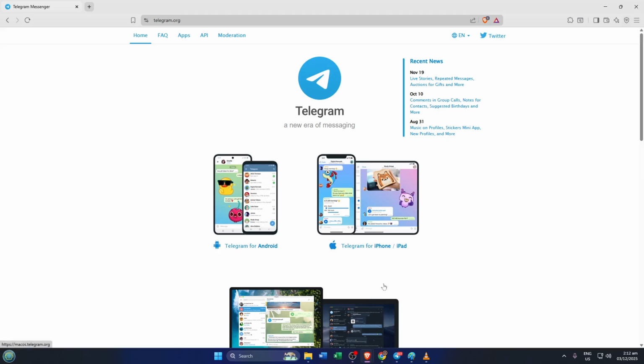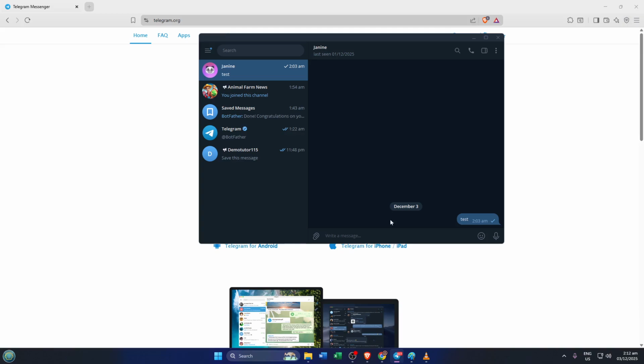Let's get started. First up, open your Telegram app. This might seem basic, but make sure you're running the latest version. Telegram updates can change how things look and work, so double-check that you're not missing any new features. Once you're in, you'll see your main chat list. If you have a lot of conversations, don't worry, Telegram makes it pretty easy to organize them.